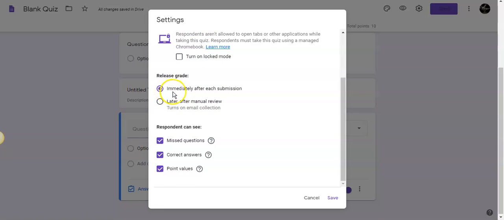I usually always have it report to the students immediately, but down here these are pretty important because generally I don't allow kids to see the correct answers because they just will share it with one another, so I don't really ever allow them to see the correct answers.